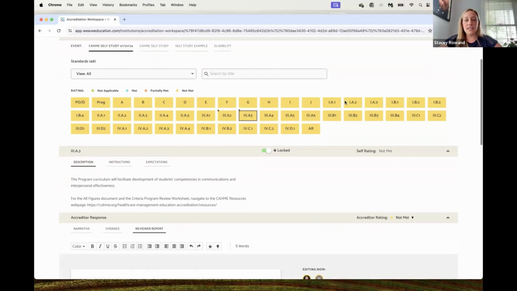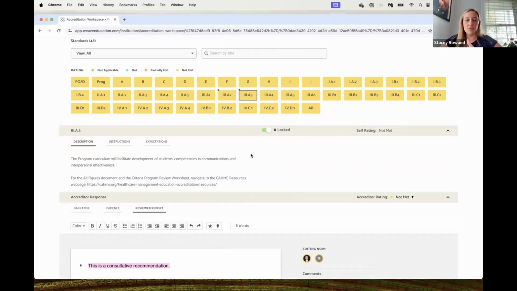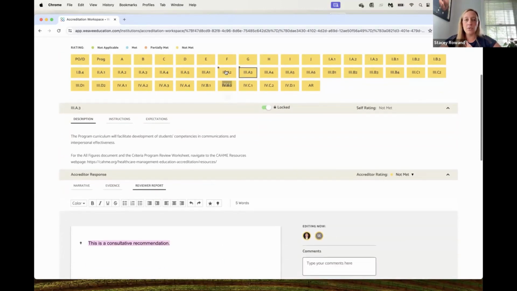Glenn hit on the strengths and recommendations, and it's really neat because whenever you highlight a strength or a consultative recommendation, I should specify, you get a star and a little light bulb on there so that you can quickly see which those are within the self-study. You may have a standard that's partially met, but it also has a consultative. So those are some nice features added that you can use as well.